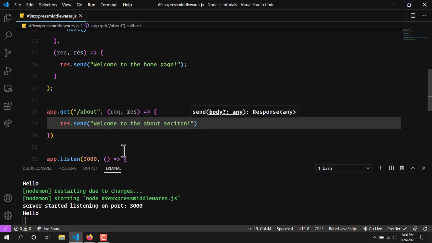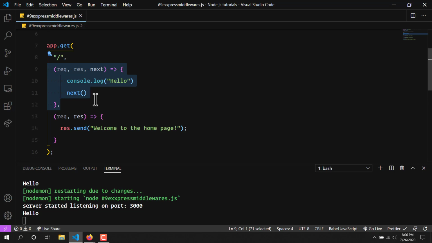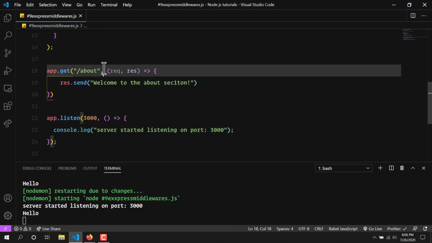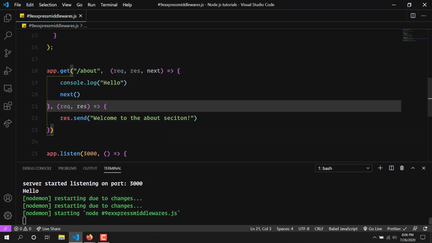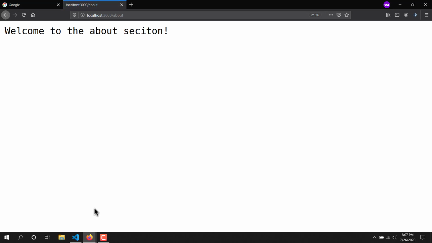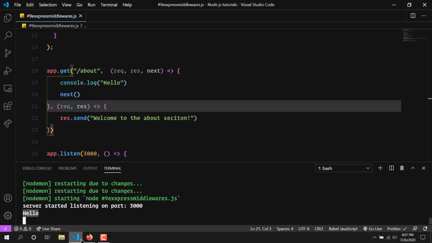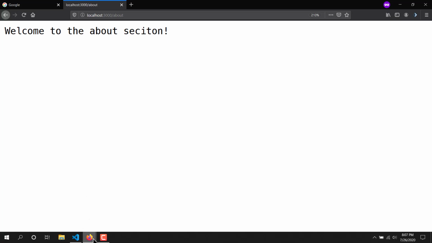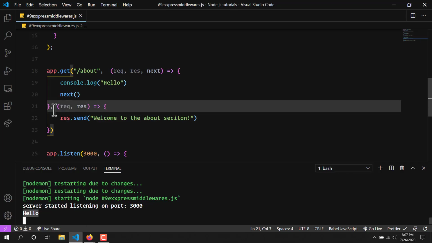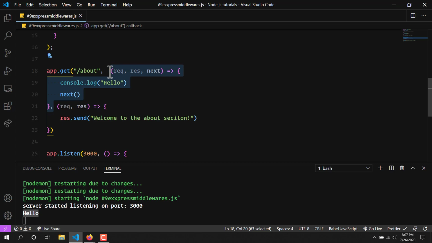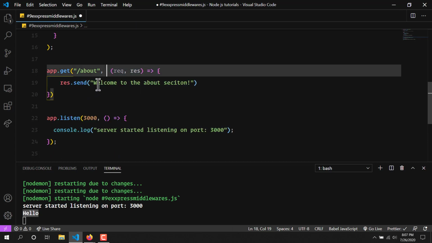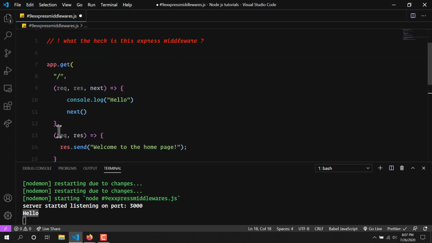What if I wanted to use middleware in all the routes? Should I copy this always? Basically the answer is no. As you can see we got hello, so there is a very little trick that you can use in Express middleware. Either you can remove this or just copy all this code. I will cut this and I will remove this.